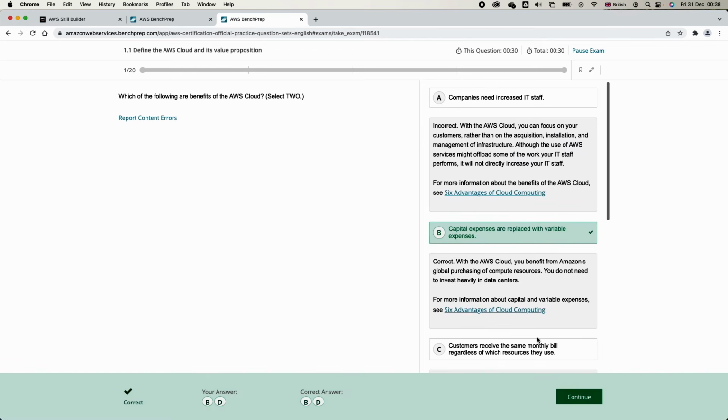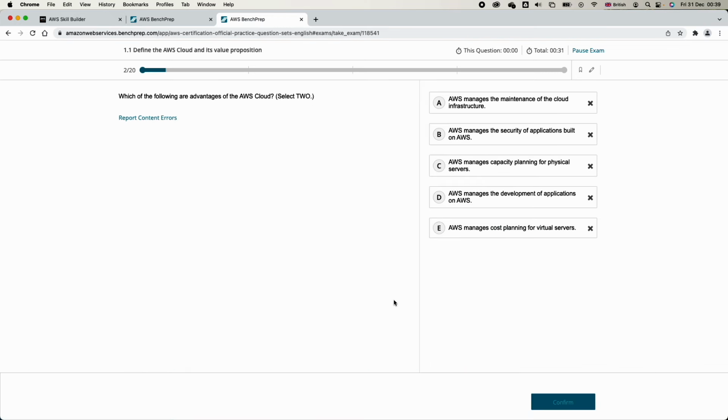And you click confirm, and this will take you to the next page and the next page and so on. And it will give you the correct answer. And if you need to get the correct answer, you can find it by showing the answer. For example, which of the following are advantages of the AWS Cloud? This is another question with the same format as well, just to test your knowledge about Cloud Foundation.